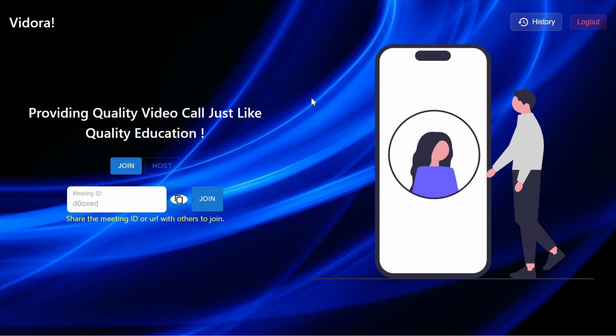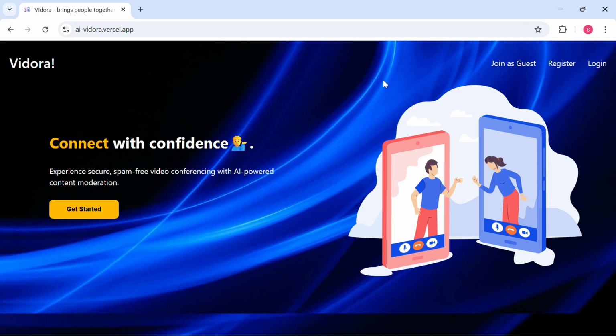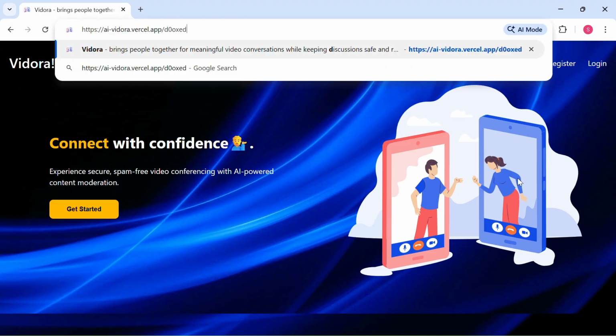So the meeting room is successfully created and the unique room link is generated. So we can share this link with someone we want to talk to. For now, I am copying this link and we will open it in a new window. So let's copy the link and open it in a new window.